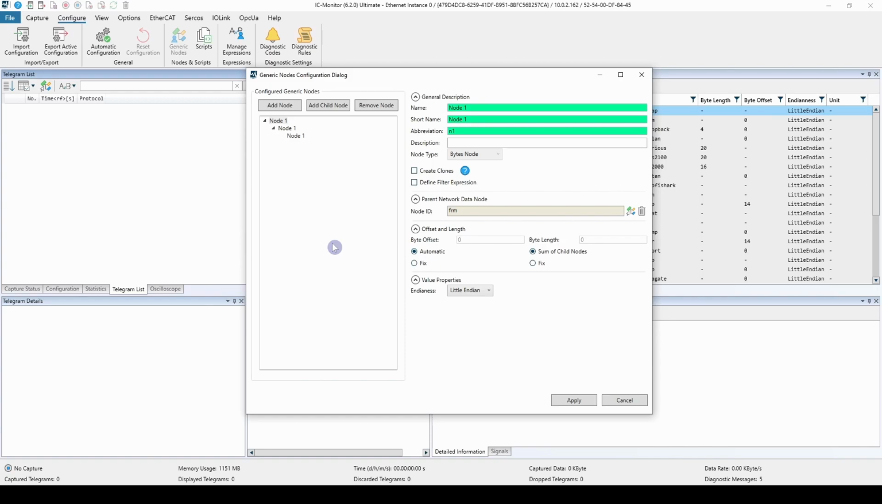So let's start with our example, and we're going to simply recreate a part of the IP protocol. So we're going to go to the top node and give this a name, a short name, which can be the same, and an abbreviation that's unique. I'll fill in a description as well, and we'll leave byte node because we don't have a choice in this case.